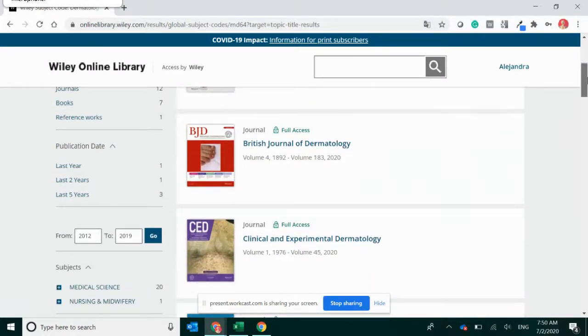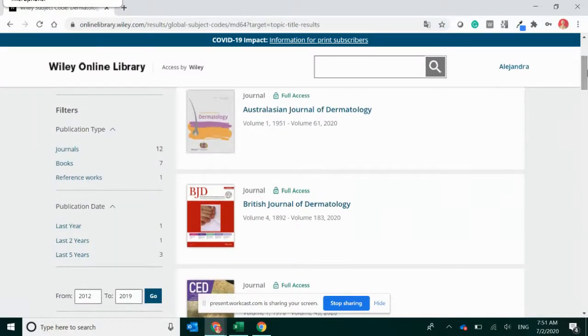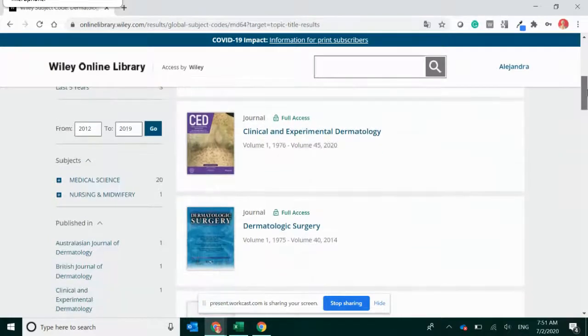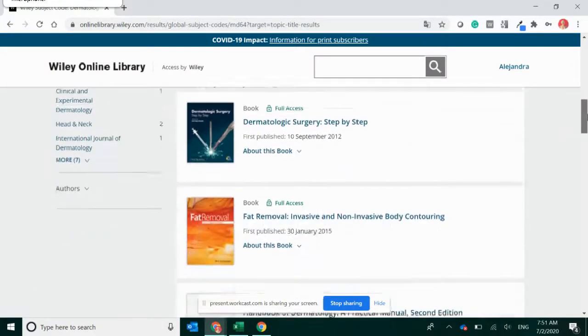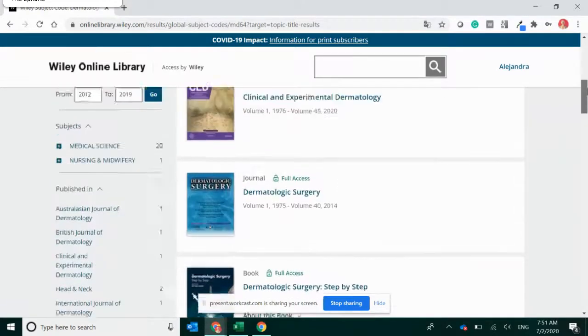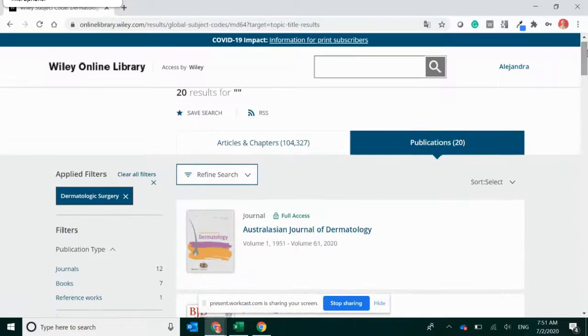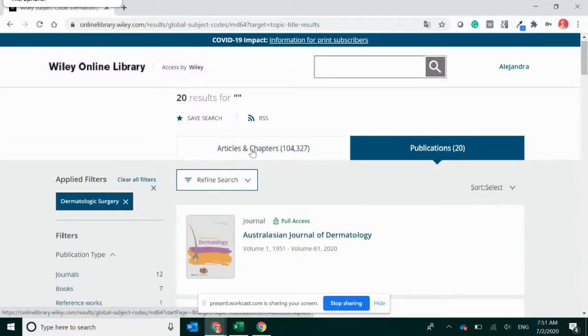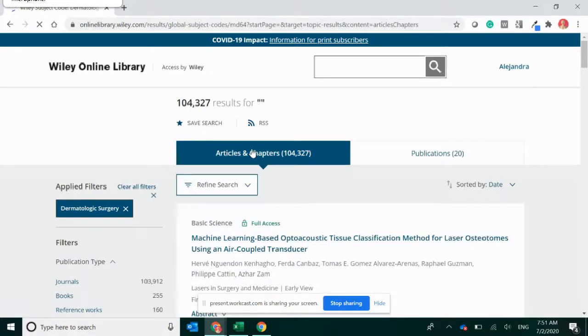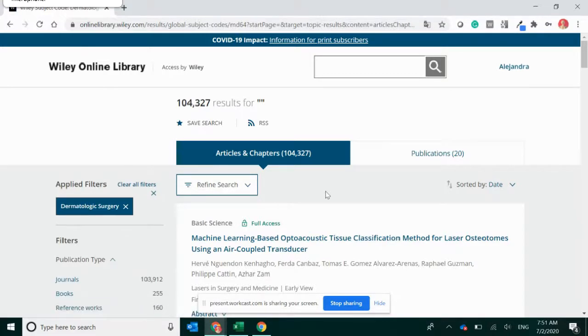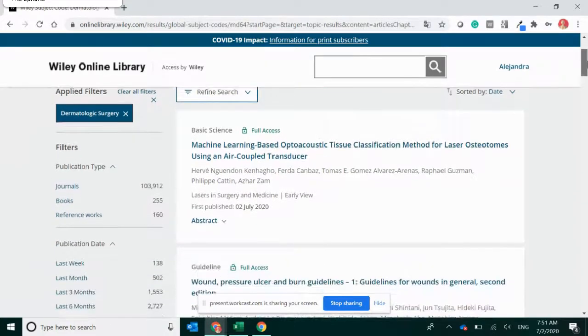Some of the journals that I found are the British Journal of Dermatology, the Australasian Journal of Dermatology, Clinical and Experimental Dermatology, and many more. I could do a couple of things here, right? I could pick one of them and access the journal, which I'm not going to be doing yet, but I will be in a few minutes. Or I could also click on articles and chapters here on the top center. And this is showing me all the articles and chapters from books related to dermatologic surgery, over 100,000. So this shows how rich the content of this platform could be, right?